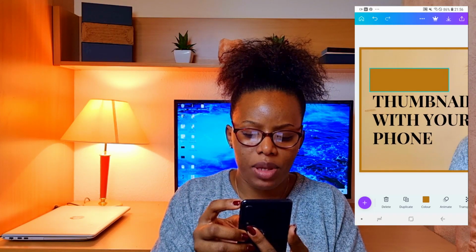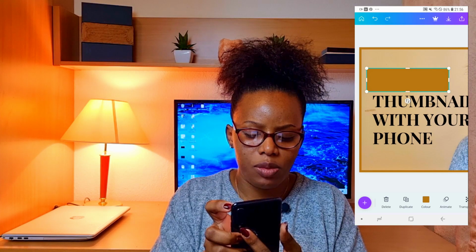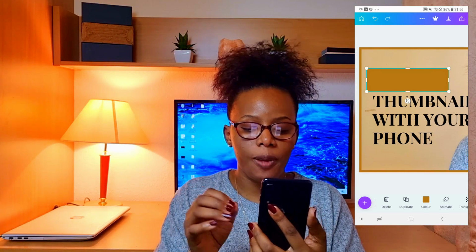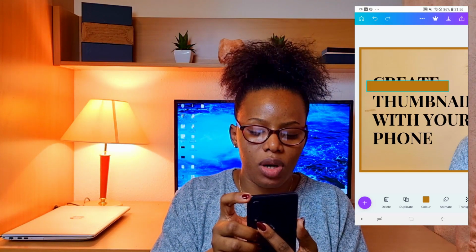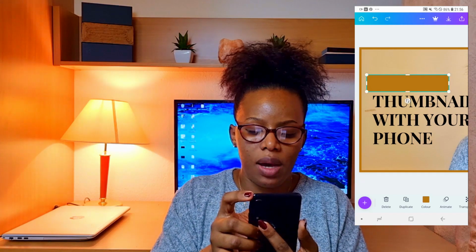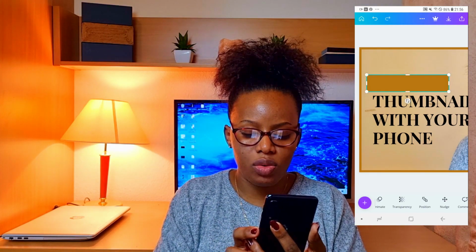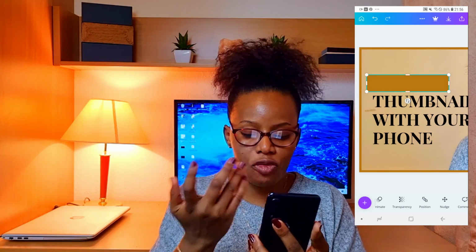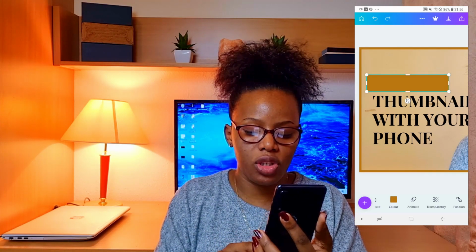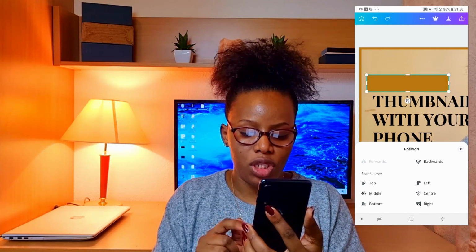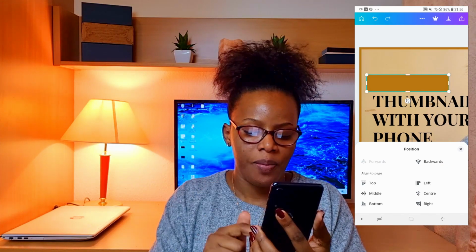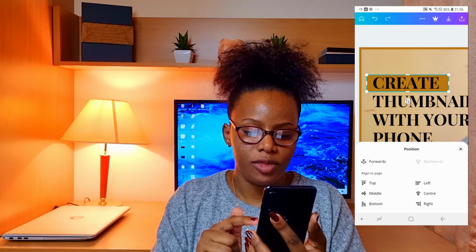Sometimes these things can be a little bit difficult to manipulate because the screen is really small. So let's work with this. Now I'm moving this to the back. I don't want it to stay in front, of course. So let's click on position. If you scroll, you see position. So I'm taking it to the very back, so backwards.